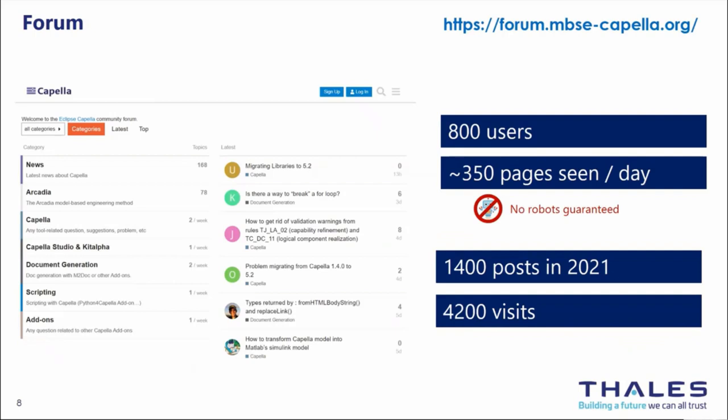The forum. We changed the forum last year or the year before, and since then we have seen an increasing number of users, and of posts as well. 800 users today, and around 350 pages seen per day last year. I got the statistics, and they told me no robots guaranteed. So it's real people, you, me, or whatever. 1,400 posts in 2021, 4,200 visits. So it's great. It's increasing, and this is good news as well.